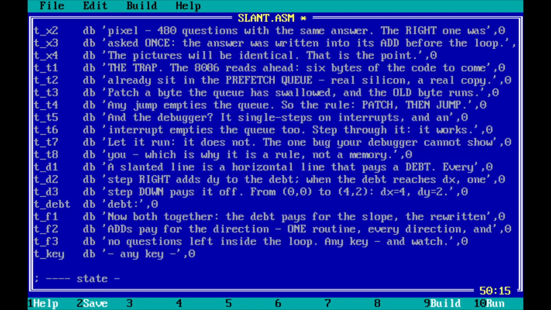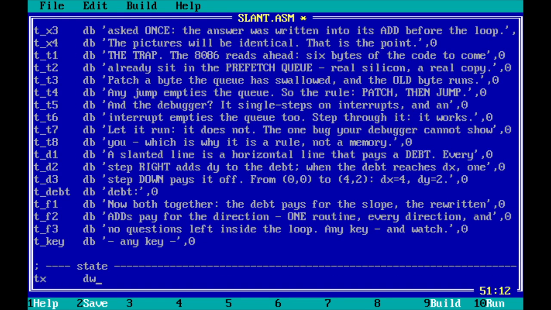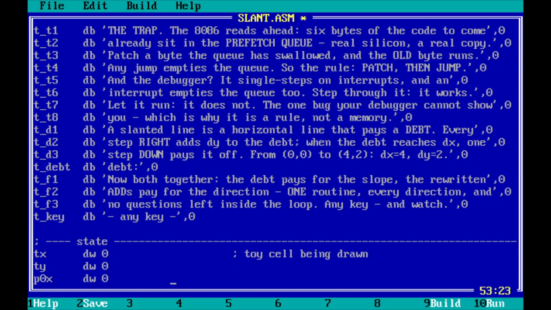The state. Most of it belongs to the line drawer we will write near the end. The two ends of a line, the two distances, the two steps, and the pair the loop itself owns, the long distance and the short one. Ignore them until frame 5. They are just parked here.